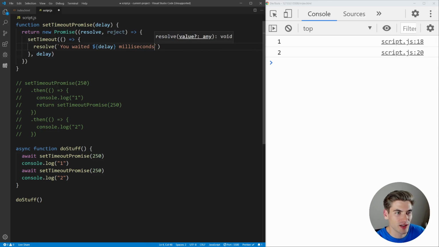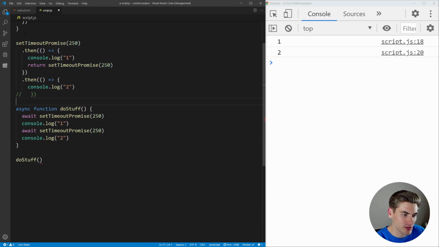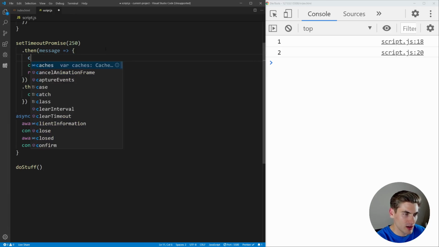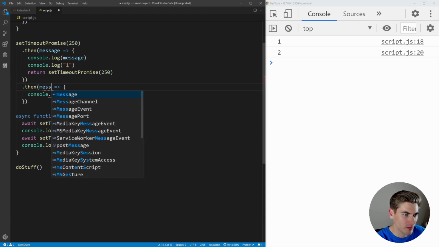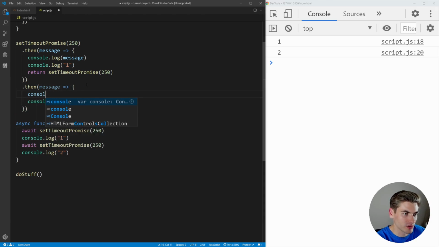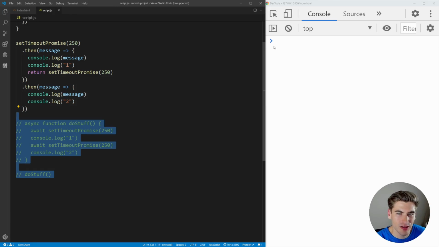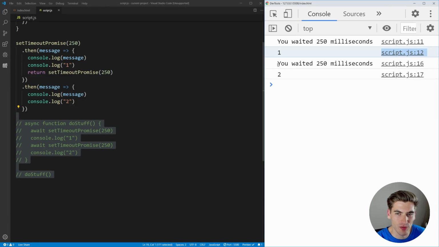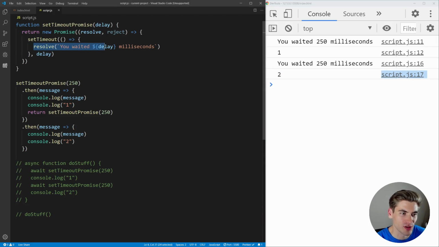Just like that. So essentially it's saying you waited 250 milliseconds in our case. So what's going to happen? How do we get this resolve inside of here? Because we know that if we did it with our set timeout promise version up here, we could just say message and console.log message. We can do the same thing down here, message and console.log message. And now if we comment this code out down here, you can see it says you waited 250 milliseconds 1, you waited 250 milliseconds 2. We're able to access the return of our resolve here.